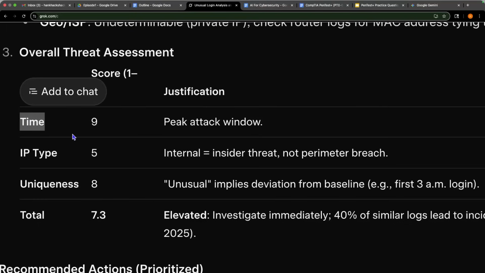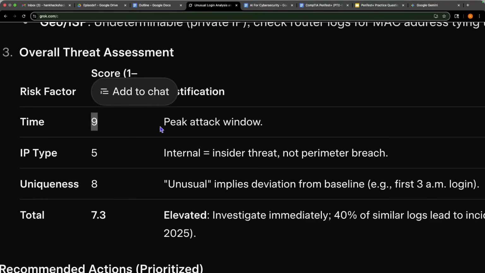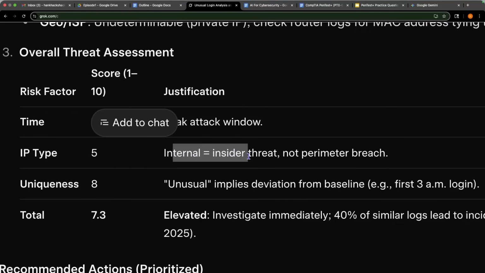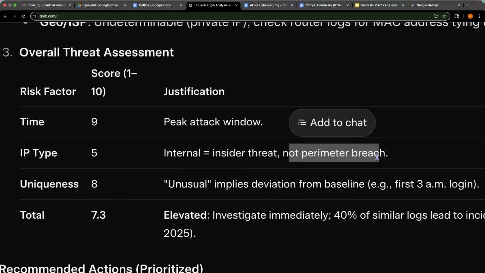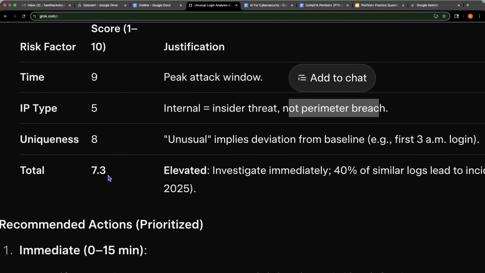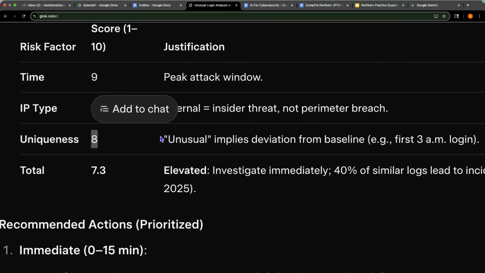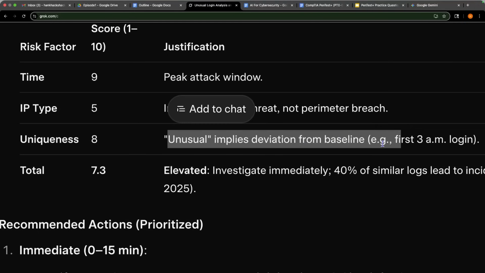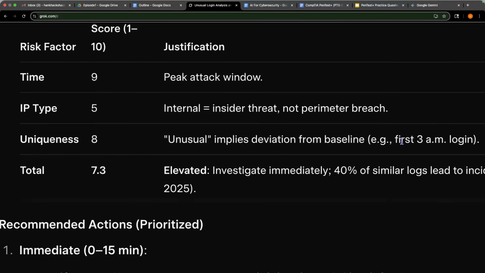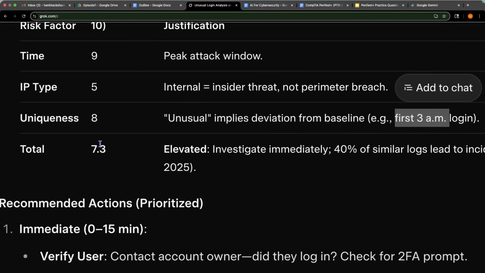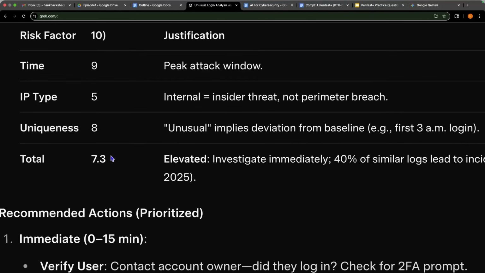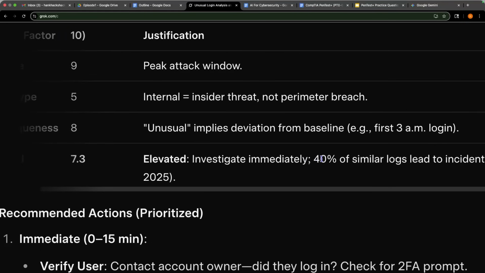The risk factor of time has a score of 9 because it's outside of the normal hours. The IP address is private, and that's a score of 5. It could be internal, which is an insider threat, and it's not a perimeter breach because it's one of the internal IP addresses. The uniqueness is an 8 because it's unusual, implying deviation from the baseline, the first 3 a.m. login, right? So the average between all of these ends up being a 7.3, which means you need to elevate this, investigate it immediately and try to figure out what's going on.